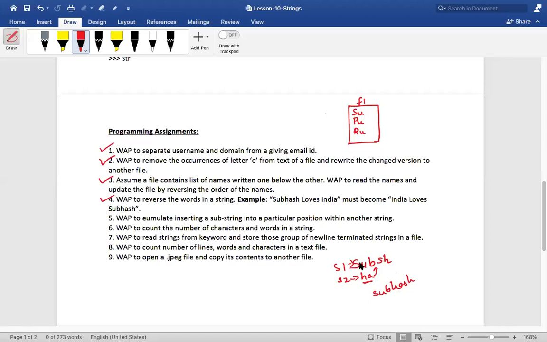Suppose I say 0, 1, 2 in the third position, insert this substring in the third position. So you should be able to insert it and give the resulting string for me. Is that okay? Did you understand? That is what I'm trying to say. Write a program to emulate inserting a substring into a particular position within another string.